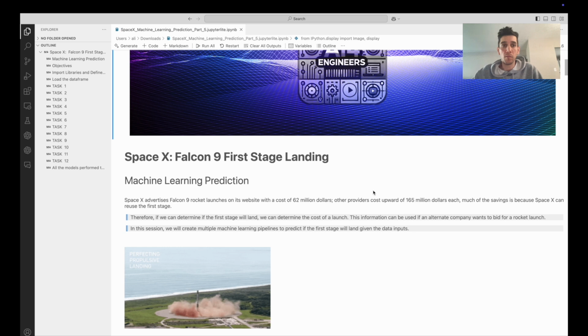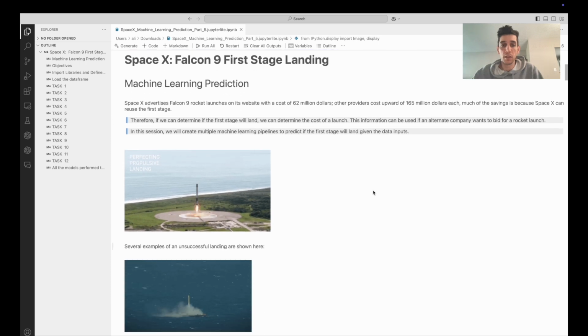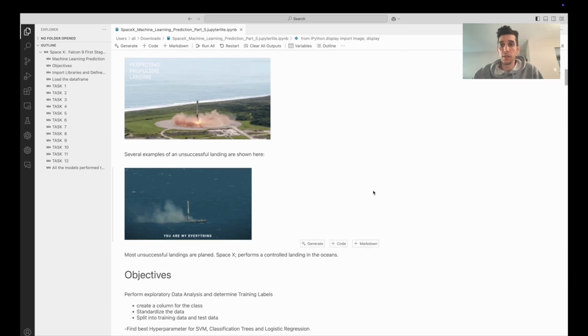As you can see, I included GIFs of several unsuccessful landings that completely destroyed the launch site. But one of the reasons that SpaceX was able to bid so much lower than other competitors was the fact that they were using basically a broken landing site.